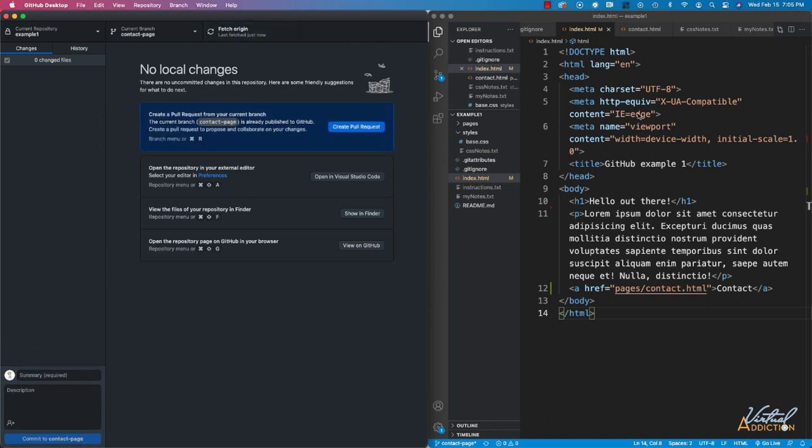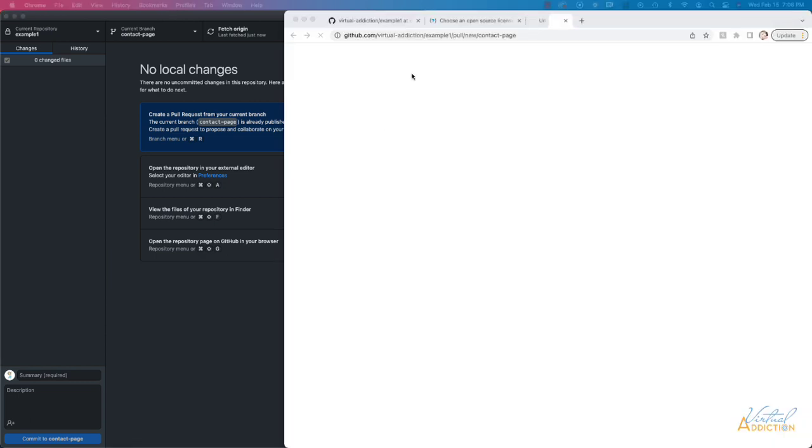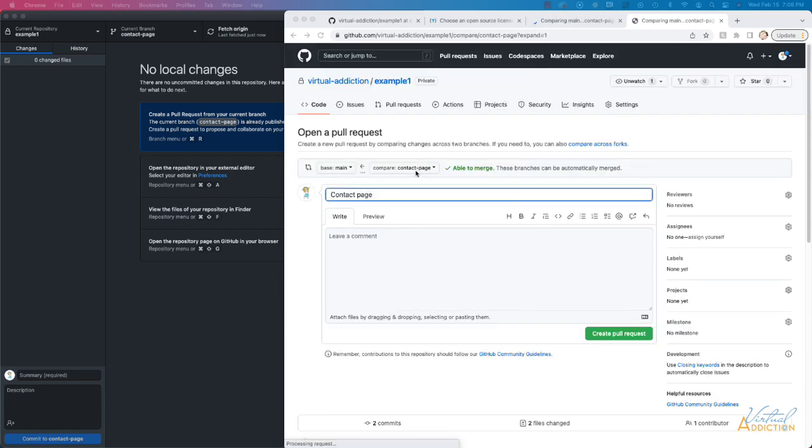Now that I have this contact branch and I also have the main branch, I want to merge those changes together. In order to do that, you're going to need to create a pull request. I'll click that here, and when I do that, GitHub is going to take me online. The pull requests need to be performed online. So what's happening here is I need to open a pull request. Here I can write a comment to other people that are working on my team, and I can click Create Pull Request.